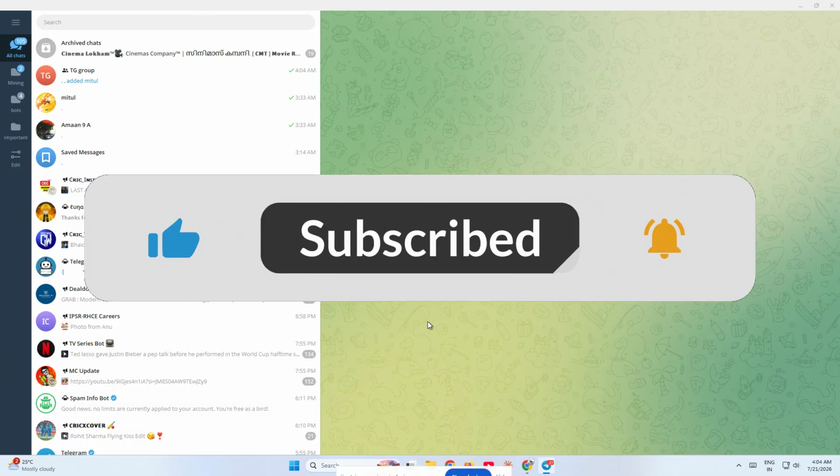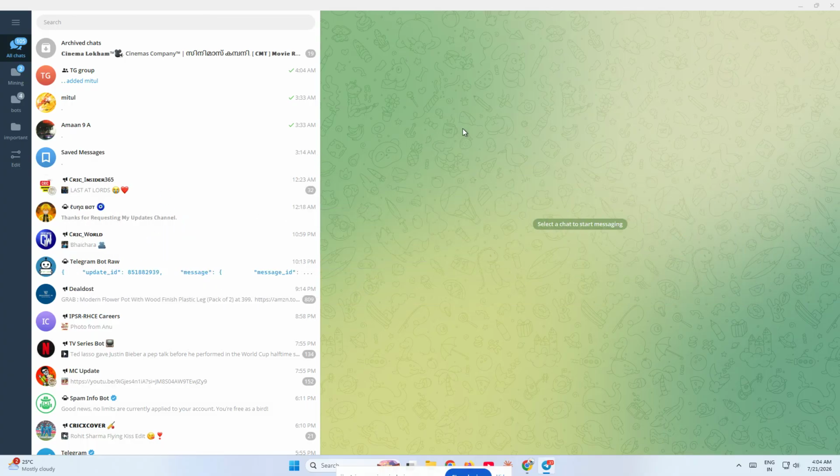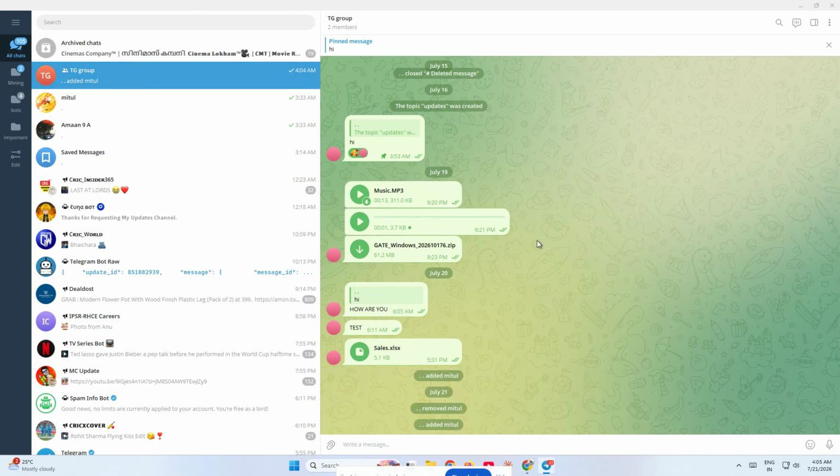First, open Telegram. You can use the Telegram desktop app on your computer or log in through the Telegram web version in your browser. Once Telegram loads, look at your chat list on the left side of the screen and click the group or channel where you want to add an admin. Make sure you choose the correct group, especially if you manage multiple communities.